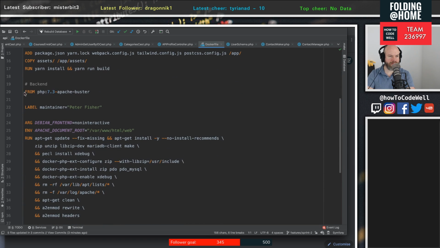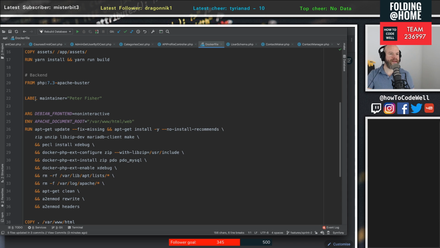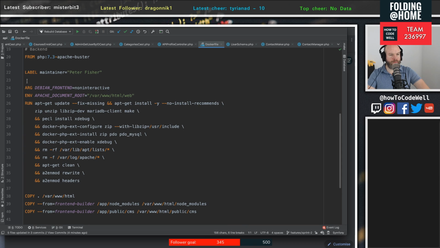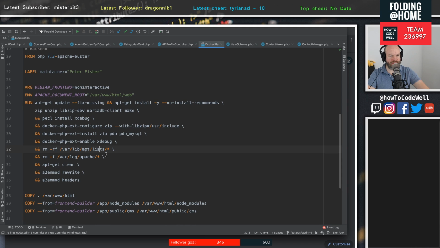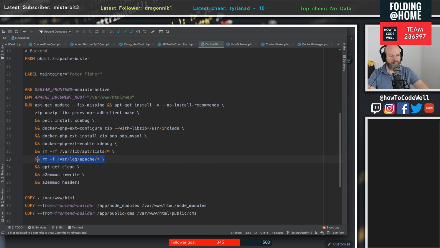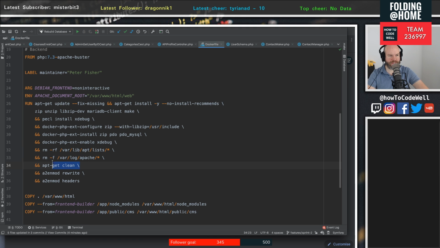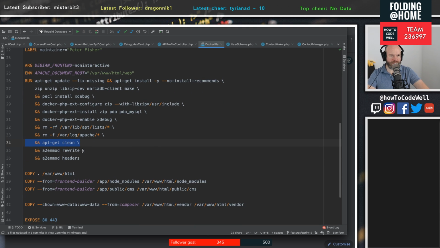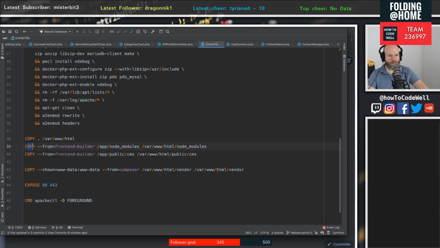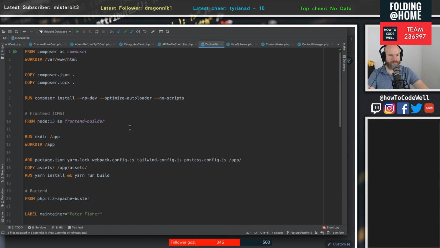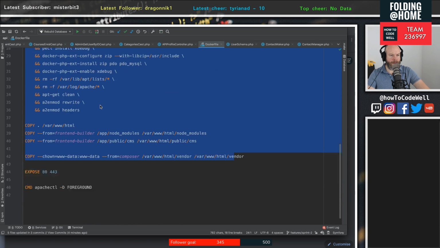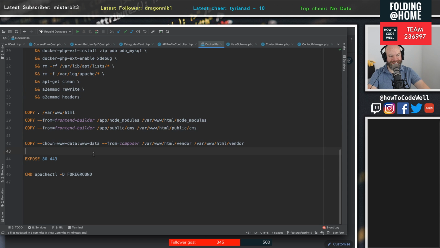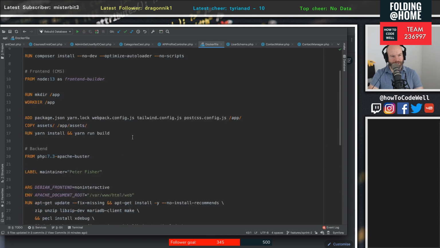And then under here we are dealing with the back end. So this is the PHP Apache Buster image. And what else did I change? Oh yes, I put in the removal of the apt lists and the Apache logs. Also, I did an apt-get clean just to clear out all the apt cache, and then underneath we copy the various bits and pieces from the images that we've created before into this main image. But it's still quite large. There is still a lot more we can do to this.